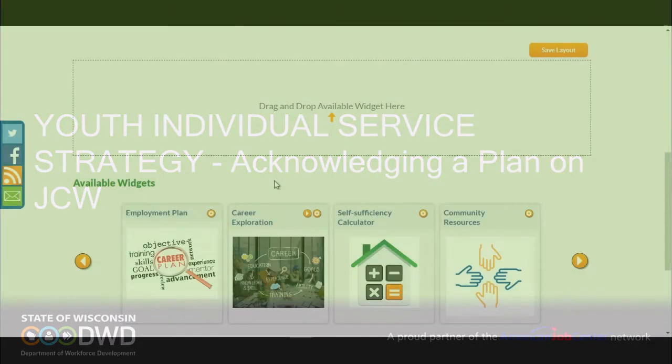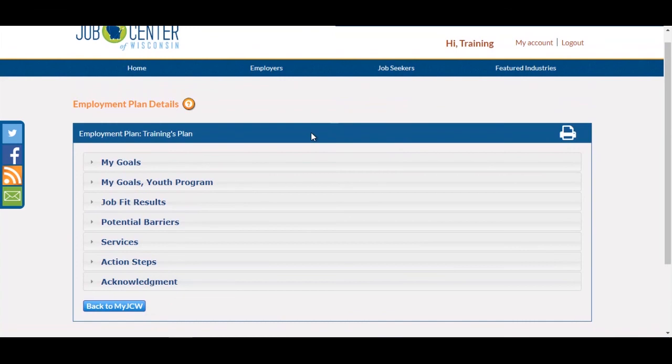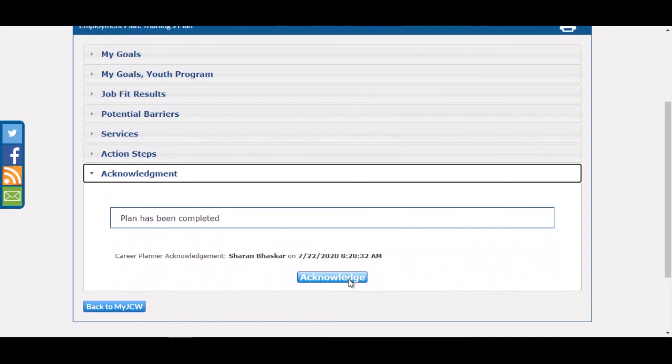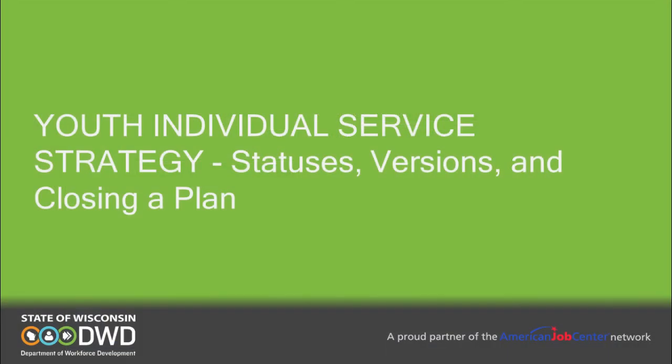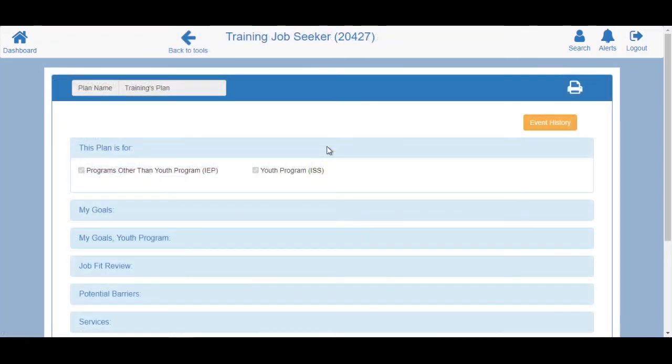The customer is able to access their plan using the Employment Plan widget on My JCW. The customer can also use the widget to electronically acknowledge the plan. Once the customer electronically acknowledges through My JCW, the plan status changes from draft to active. Once a plan has been acknowledged by both the staff and customer, it is considered complete, and its status will show as active. An active plan is locked and cannot be edited.